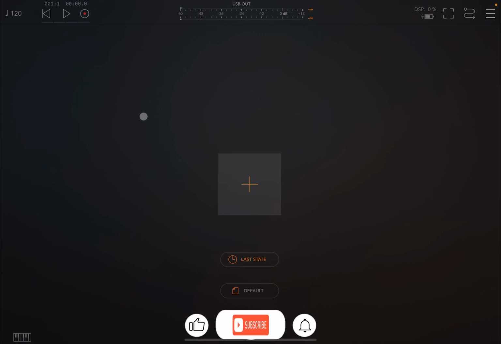Today I have the pleasure to show you how you can create a basic arranger using Mela.